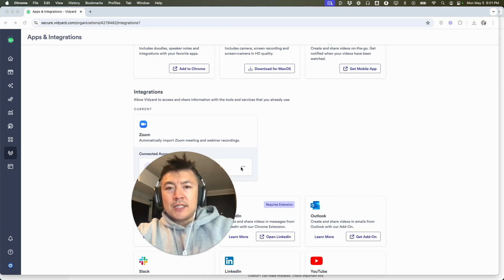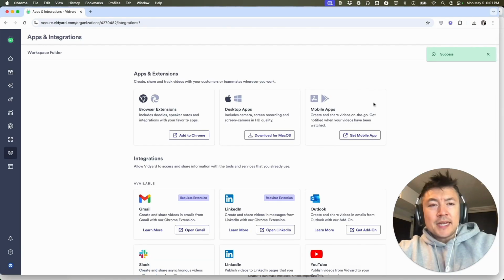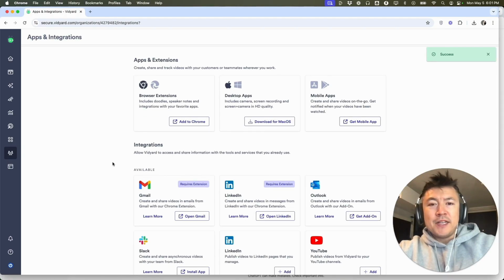And then off to the right, you're going to see these three little dots. Go ahead and click on there. Once you do that, you'll see a drop-down menu and you want to click on delete. Okay, next Vidyard's going to ask, are you sure you want to delete the Zoom connection? If so, click on this red delete button. Okay, quick second later, the page refreshes and you'll see this green pop-up success. So now my Zoom account has been unlinked from my Vidyard account. So it's no longer going to share videos in between the two.